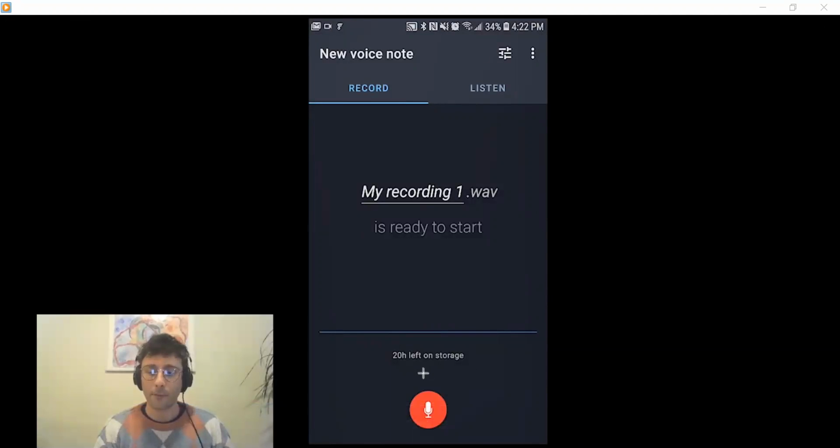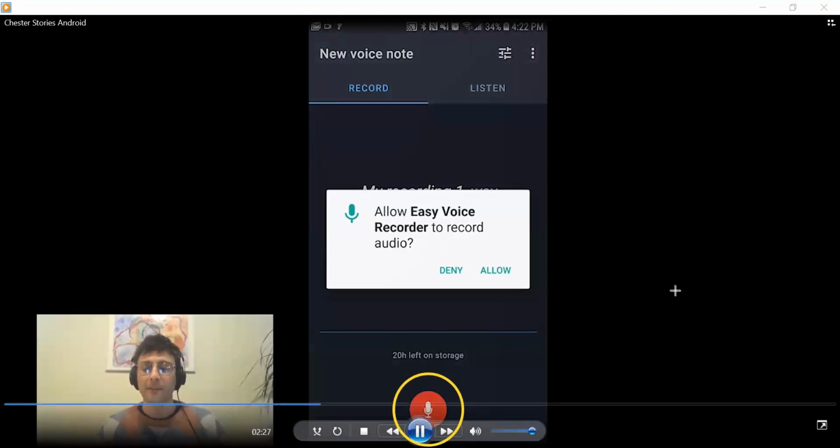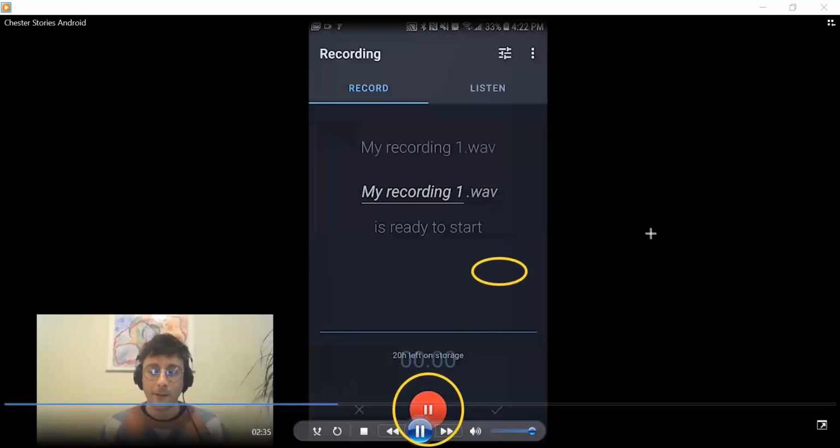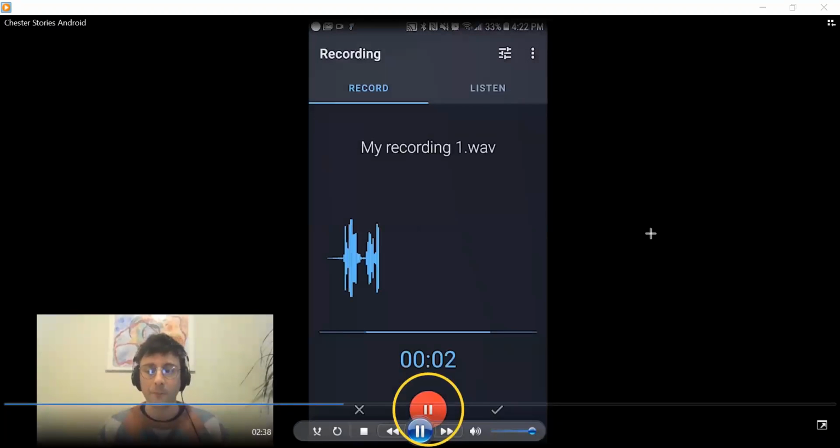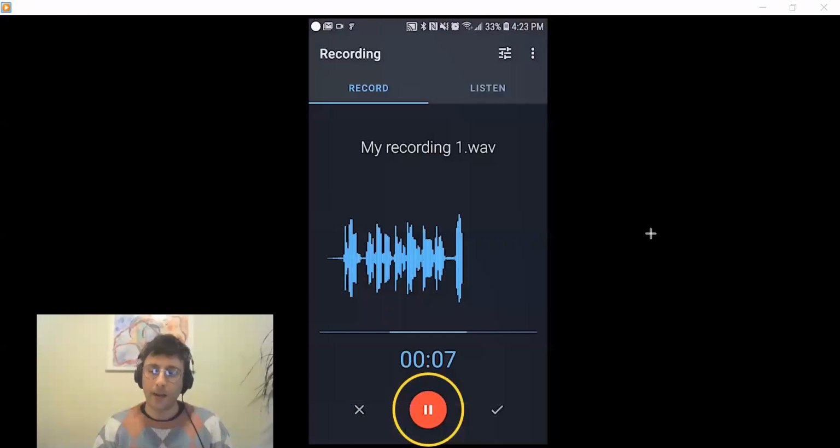Here we go. I press the orange button and it says allow Easy Voice Recorder to record audio, and I allow these permissions because that's exactly what I wanted to do. And here it goes. As you can see, it's giving me some visuals. It's showing that I'm talking and has some of the waveforms of my actual speech there.